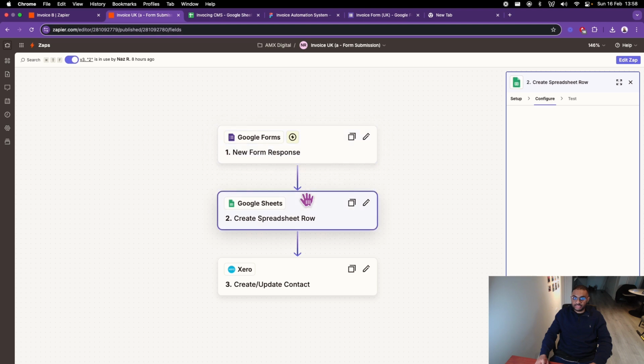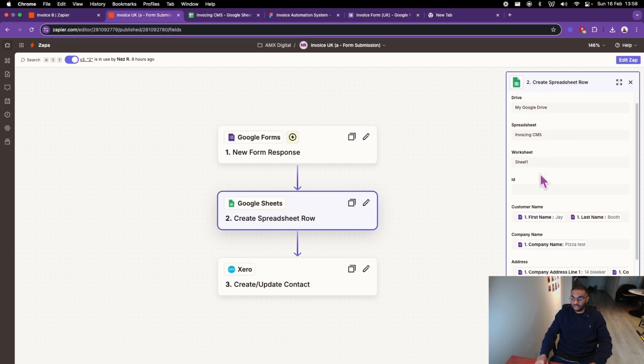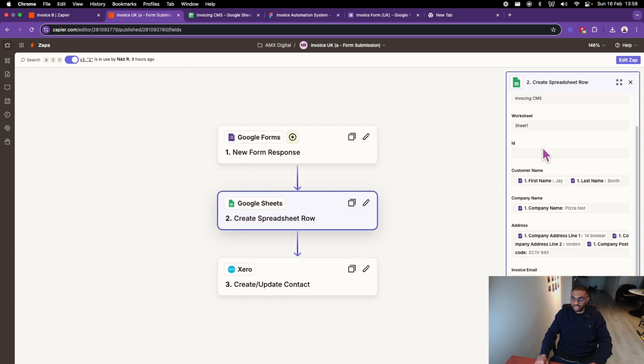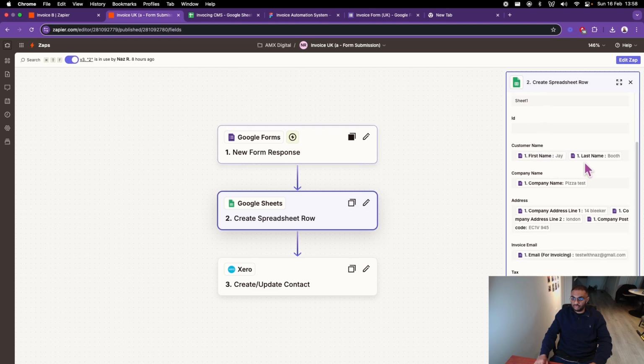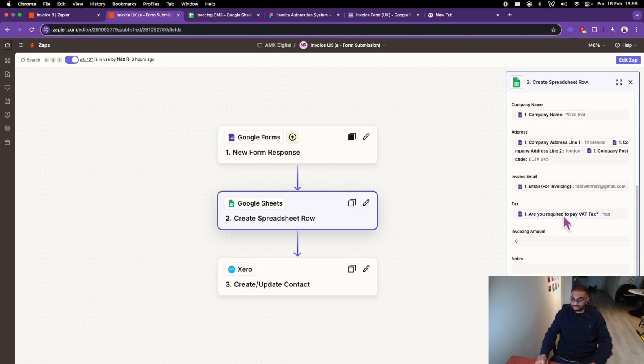What it's going to do is create a spreadsheet row. So we've connected it to our Google Sheets and we've connected it to our Google Drive. We've named it, we've picked the right sheet. And basically all we've done is just map over the response from Google Forms, first name, last name, company name, email. We're just mapping that over into our CRM or CMS system, whatever you're using, right? We're just using Google Sheets in this example because it's super easy.